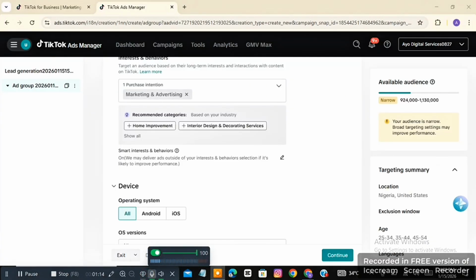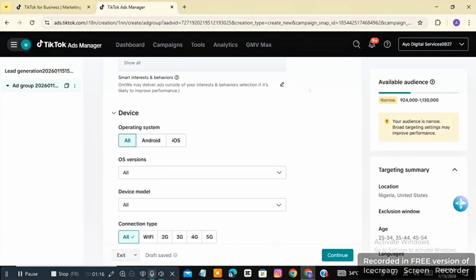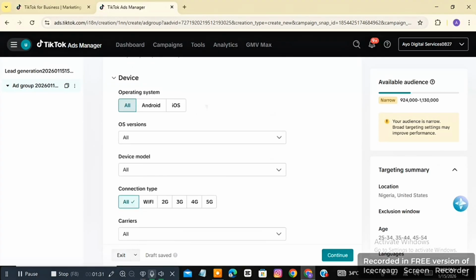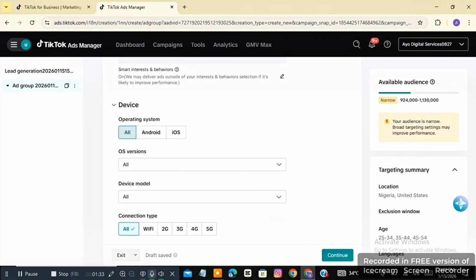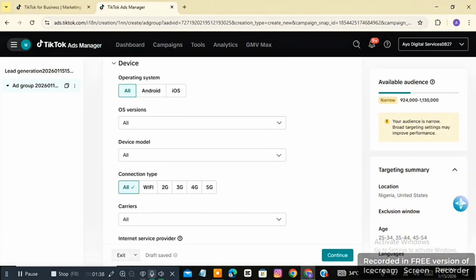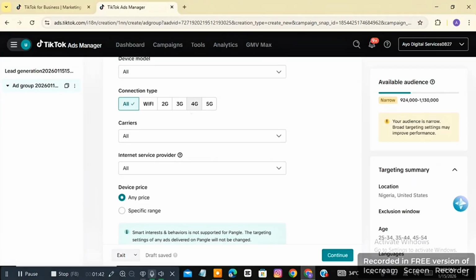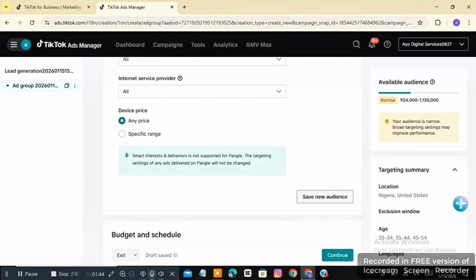So let's go down and you're going to get to the device operating system. You can decide to choose people who are only using Android or people who are only using iPhone, or just all. If you don't see the mouse on the screen, just check where I'm clicking on the screen and how I'm scrolling. Okay, so I'm going to click on all. You can see it. Then the OS versions, just leave that. Then you're going to see connection type. Just go down.